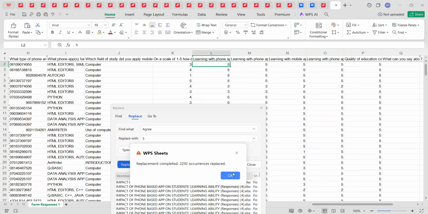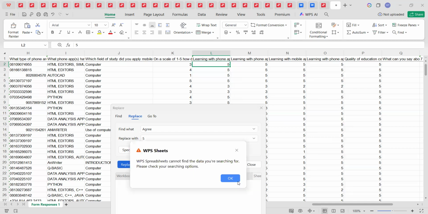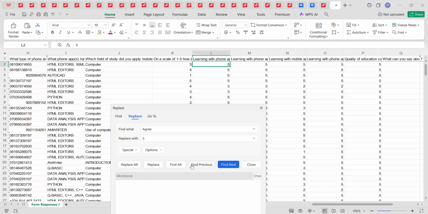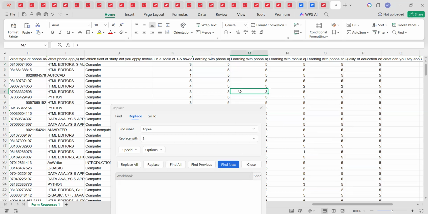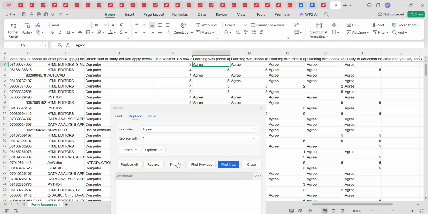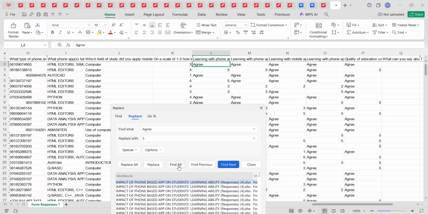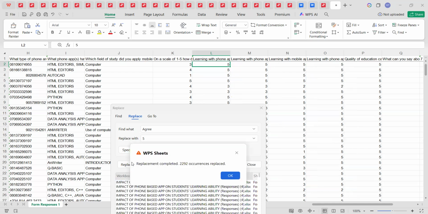Oh, okay, yeah, it's correct. It's working on the 5 different columns. Sorry, I think I made a mistake. I didn't record it, so let me undo, please. Undo. Okay, let's do this again. Find all, replace all. 2,290.